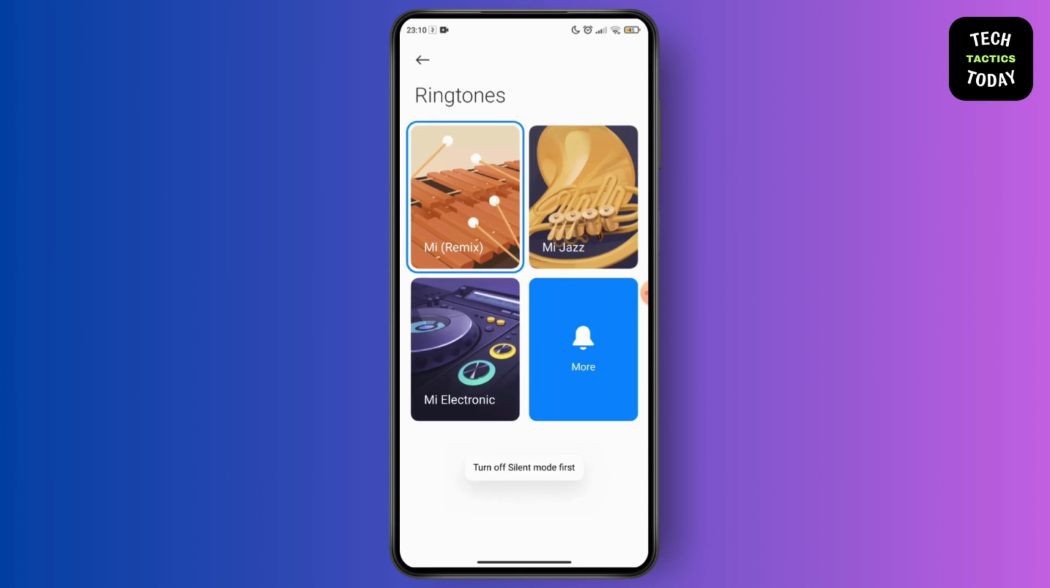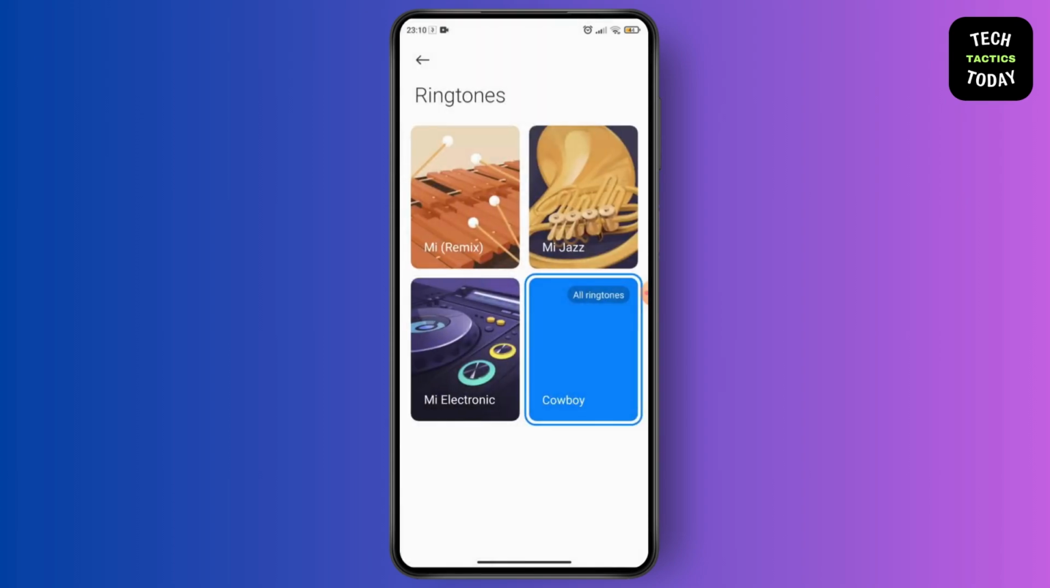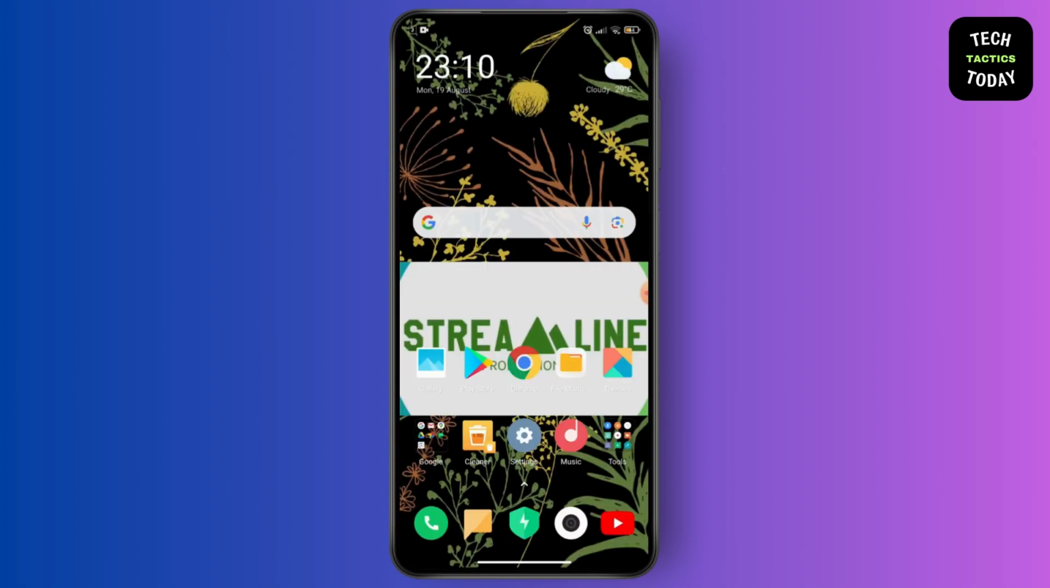Here you can see. So from here you can change your ringtone. Also you can go for the more option. Here you can see that. And after that, when you go back, you can see that you have selected that ringtone. So from this step you can change the different ringtones for the different SIMs in your Redmi device. So with these guidelines, you will be able to set different ringtones for your different SIM cards.